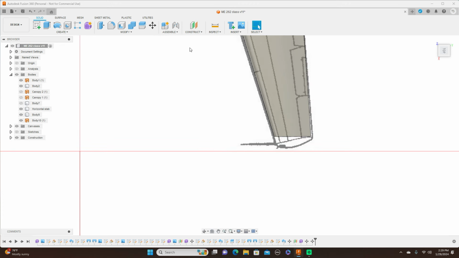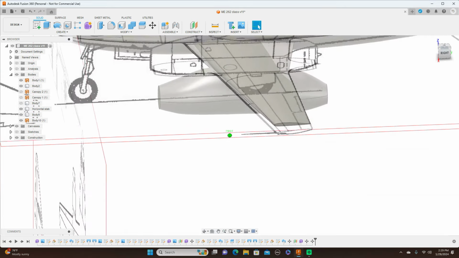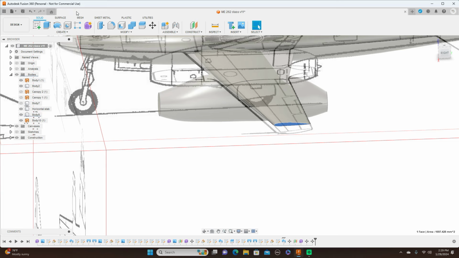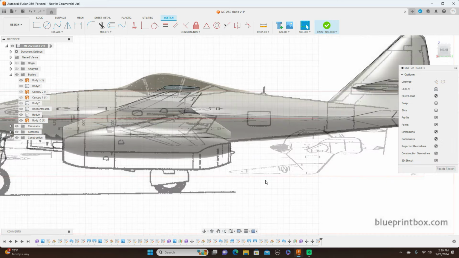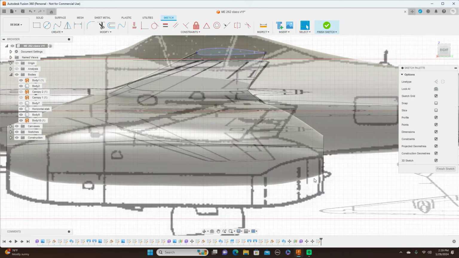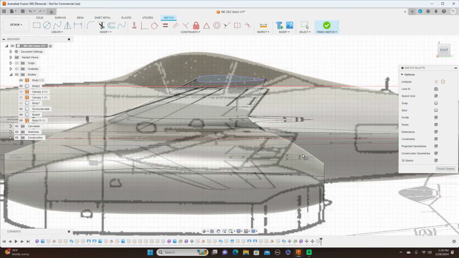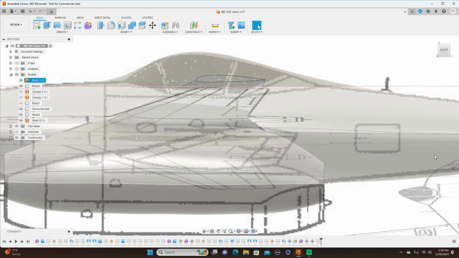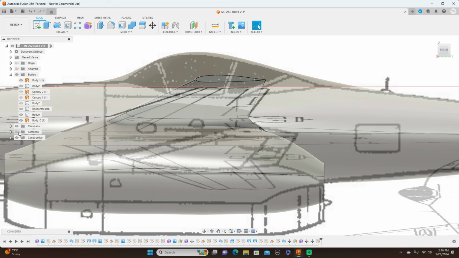So what I'm going to do here, I want to sketch on this surface here. And letter P for project. I want to project this and click OK. And I want to draw a line here to here. And finish sketch. Turn my sketches back on. And I want to do a plane at an angle. So construction, plane at an angle here.